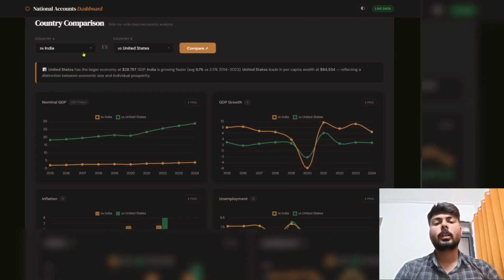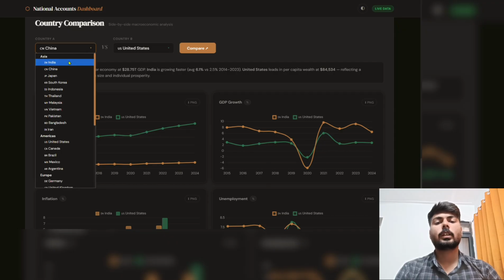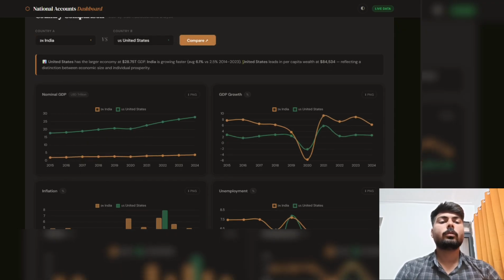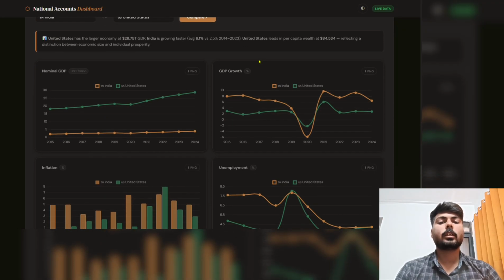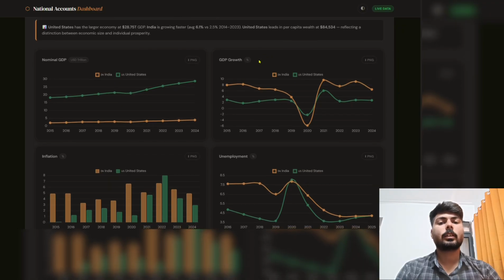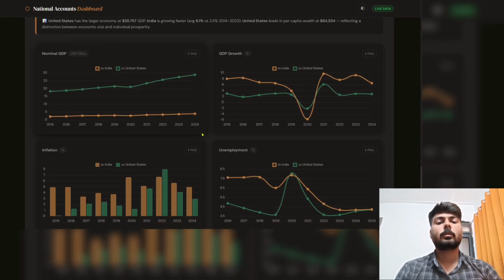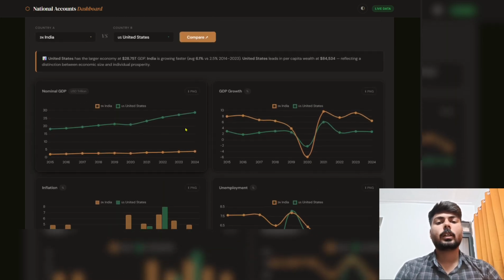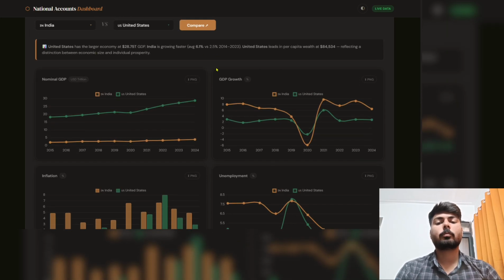At the bottom, we have the country comparison feature. Here I can select two countries, for example, India and United States, and compare their economic performance side by side. The system shows comparison charts for GDP growth, inflation, unemployment, and per capita income. It also provides a summary insight explaining the comparison.